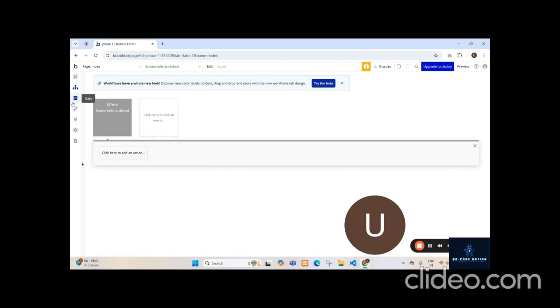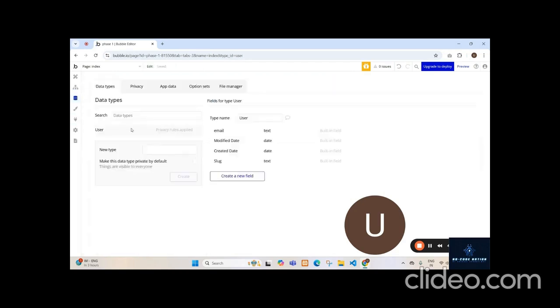Another one is the database tab. So basically, this tab is where you manage all of your application data, creating tables for users, posts, or any type of data that you want, any kind of listing or anything. You can simply create your own new data type here. For example, I created a listing type of data and created a listing.